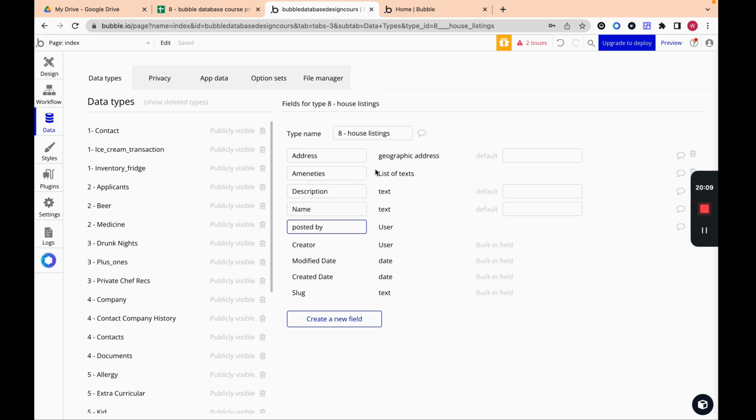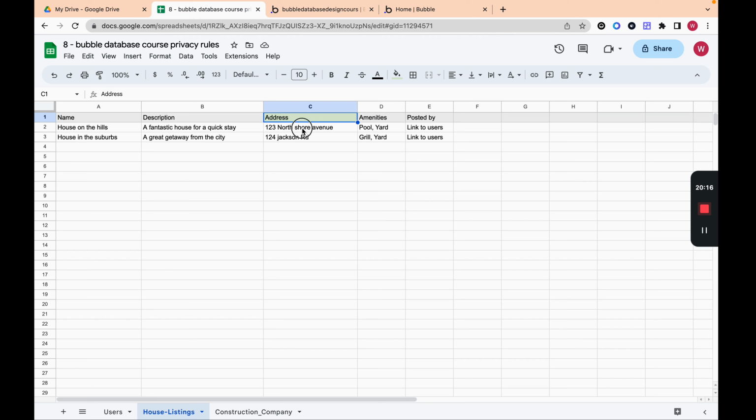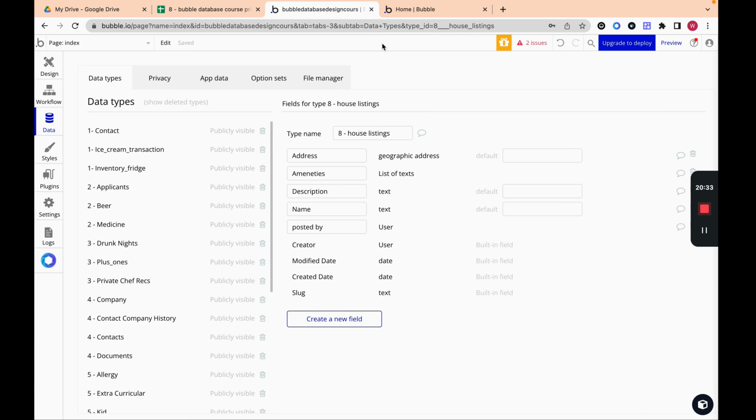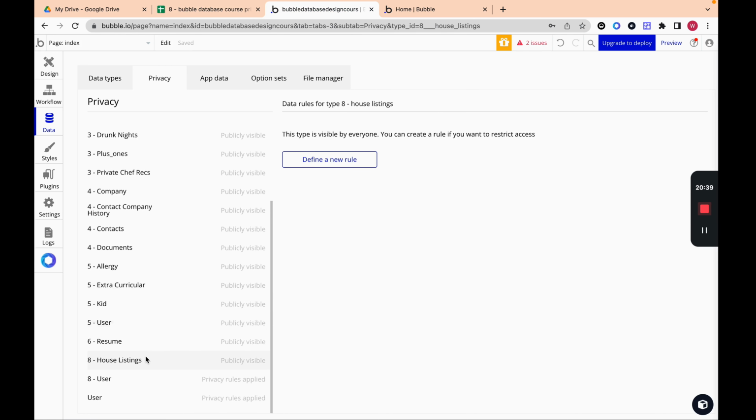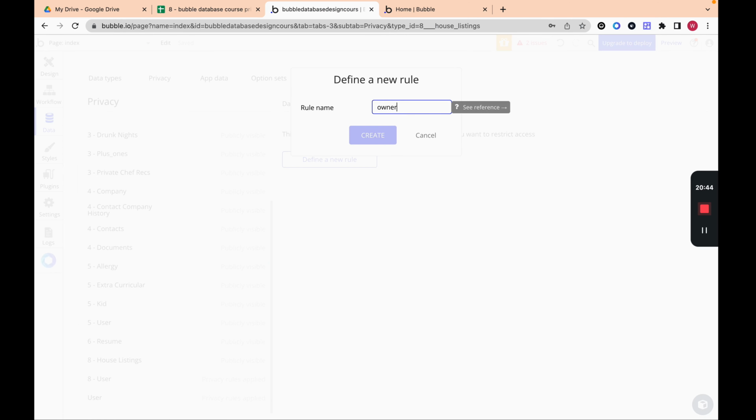Again, here we're just defining the structure of the table. We don't actually have any rows or records in the table yet. Now let's define the privacy rule we discussed, which basically says that only if you are the one who posted this apartment can you actually see the address. This is very important. We don't want to ever show people's addresses or expose, for example, our listings' addresses directly in the app. So we go to the privacy tab, and then we scroll all the way down or go to the table we just created, which is house listings. We're going to define a rule, and let's say owner of the house.